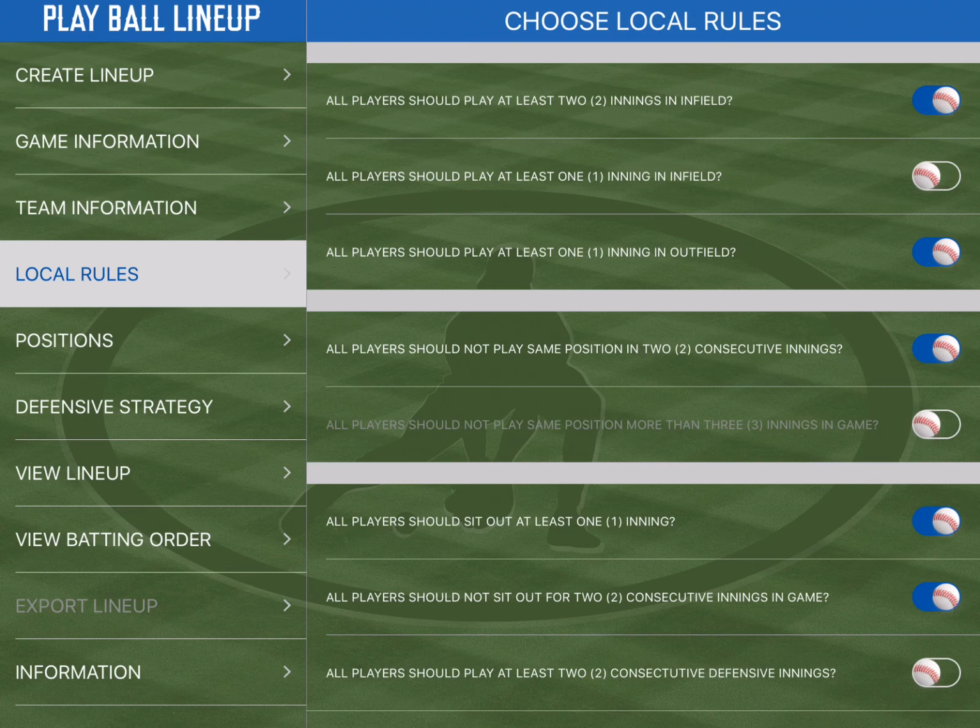What I find on an iPhone, and it could depend on which version you're on, like I have an iPhone 5C and I'm running iOS 9.3 as of this video, is that my "all players should play at least one inning in the outfield" rule switches off. There's a bug in there. Again, it may or may not do it for you if you change some of the settings, but with the settings that I like to use, I notice that it turns off. Unfortunately, it's a little bug that we're aware of and we're working on an update.